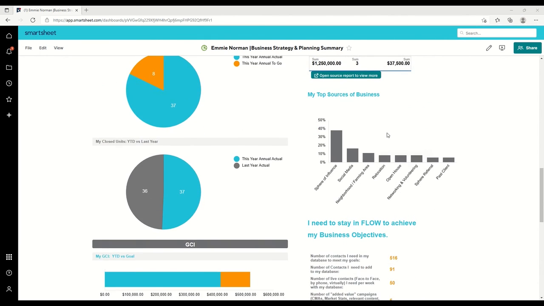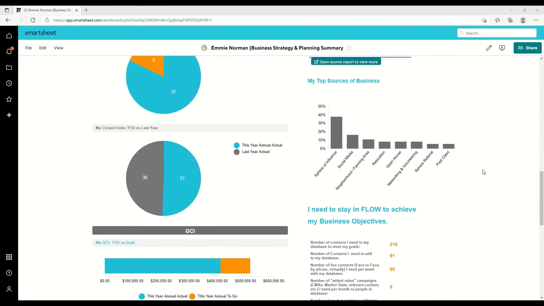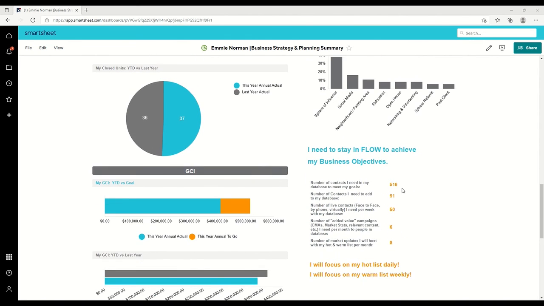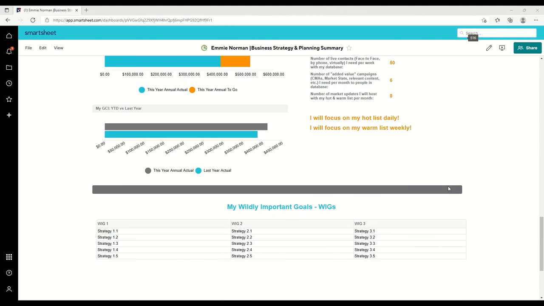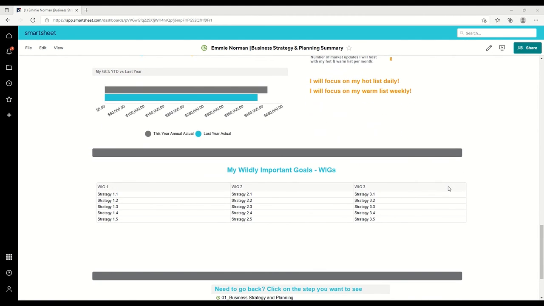You can also focus on your top sources of business, as well as your key business objectives to stay in flow with your network. And lastly, you can review your wildly important goals and the winning strategies to achieve those goals. As you can see, our Iflow platform makes it easy for you to manage your business plan and track your results. It is accessible 24/7, so you can manage your business when you need to.